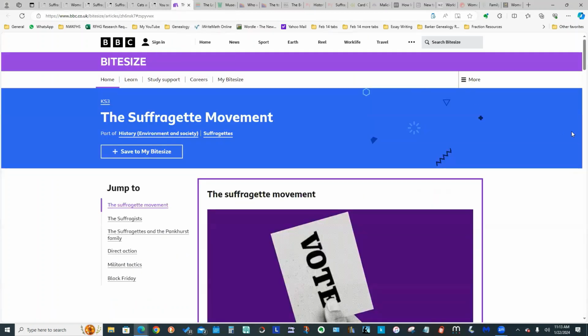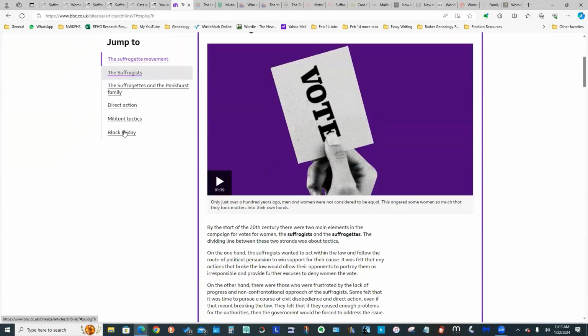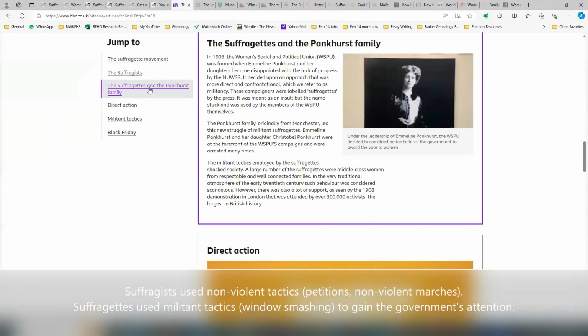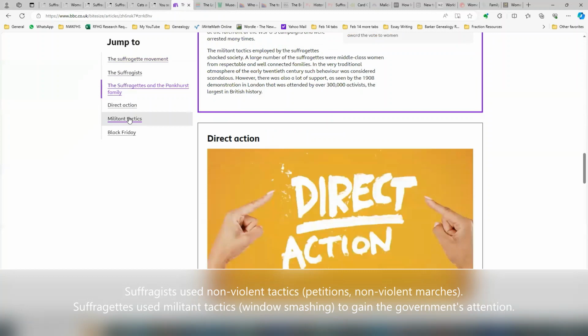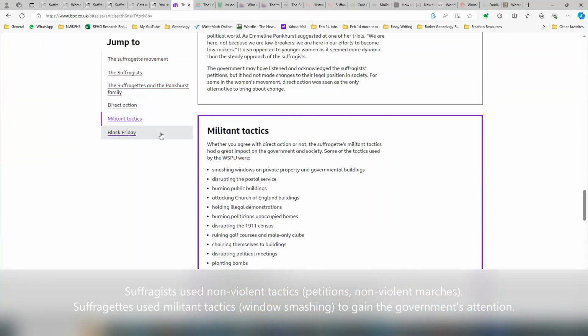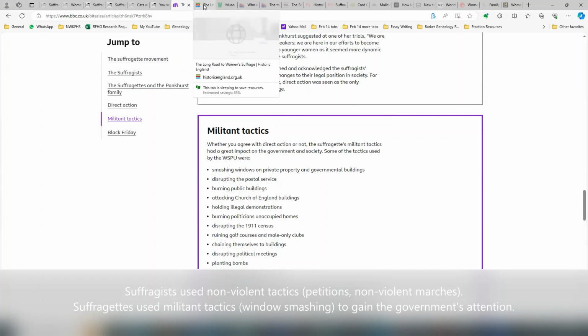There's also a number of other websites I came across that might be of interest. This is a website that has background information on the suffragette movement, information on particular suffragists, information on the Pankhursts, some of their militant tactics. So there's, again, a lot of good background information.